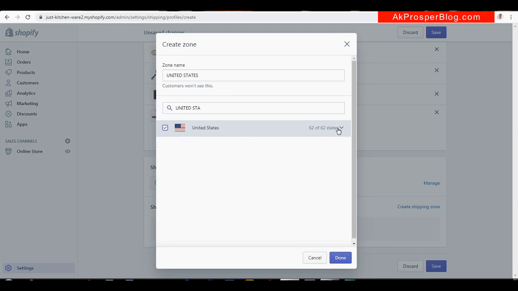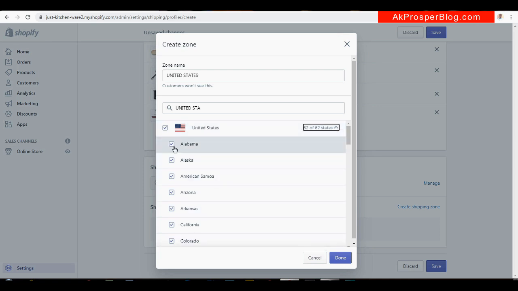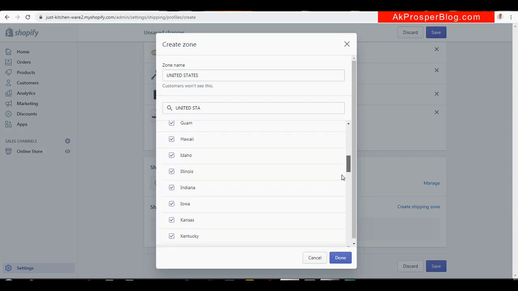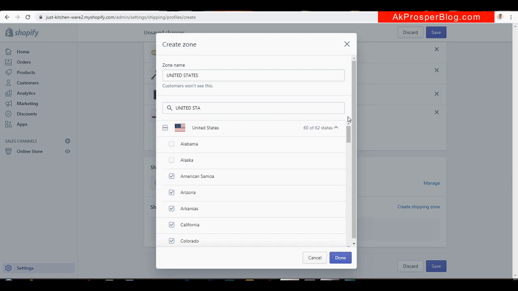I can go ahead and also click here. It will show this drop down menu. If I check Alabama and Alaska, that means I'm not shipping to these two states. I'm not shipping there. That's the meaning. You can scroll down and check any part of the United States you don't want to ship to. But if you want to ship to every part of the United States, then you can leave everything checked.